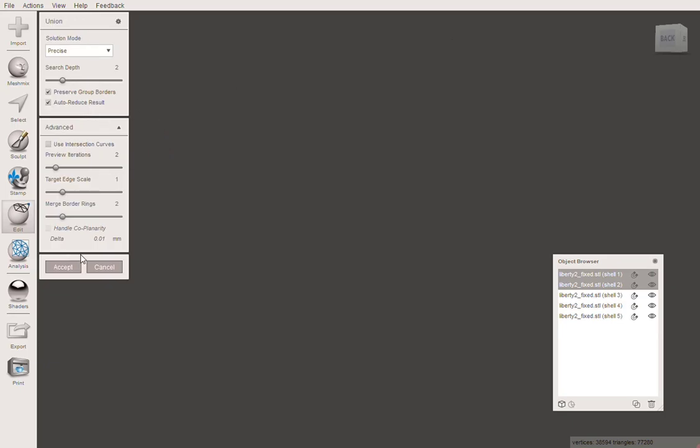And it's got a bunch of different options here. The one that I want you to pay attention to is precise is good. Search depth is a little more complicated than I want to talk about right now. But auto reduce result can be dangerous, and we'll talk about that in a second. But for now, I'm just going to hit accept. And oh, an unknown fatal error has occurred in the tool, so it's not going to do that now.